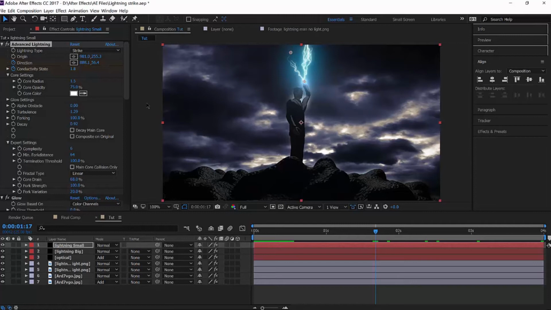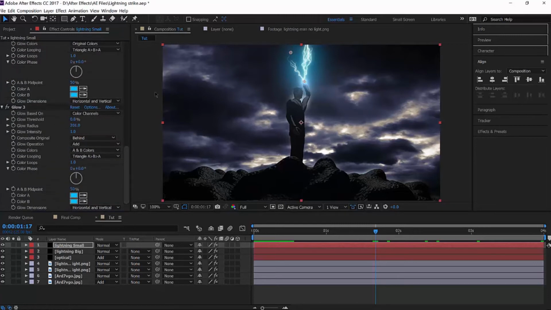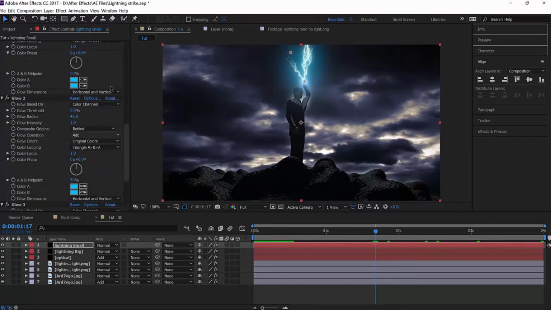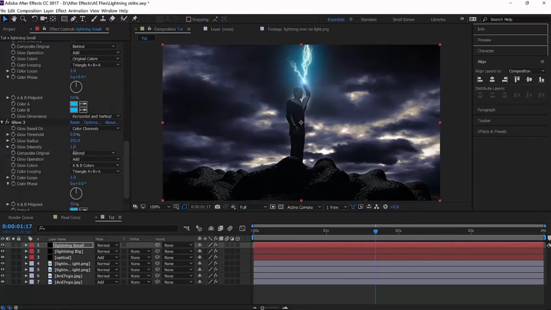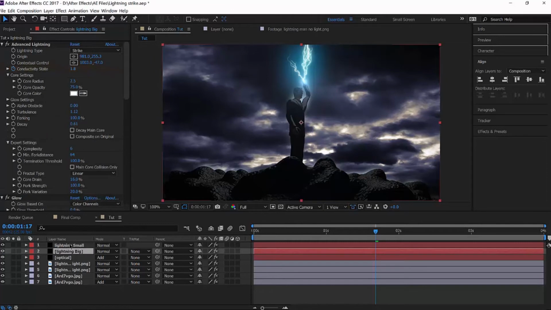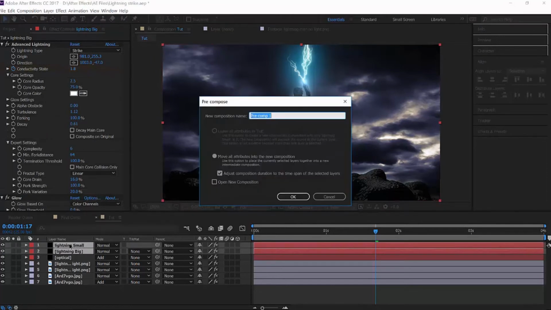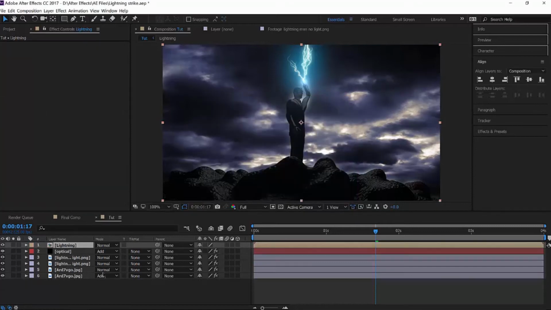Okay, now because this lightning is slightly smaller, I will push up the intensity of all of these to 1.1. Now it doesn't make too much of a difference, but it will soon make quite a difference. So I'm just going to select both of these, hit Ctrl+Shift+C to pre-comp it, call this lightning, and let's change the mode to add because we lost the add mode earlier.